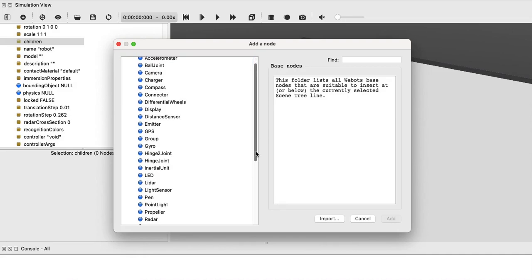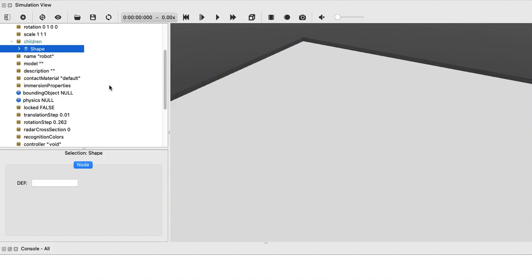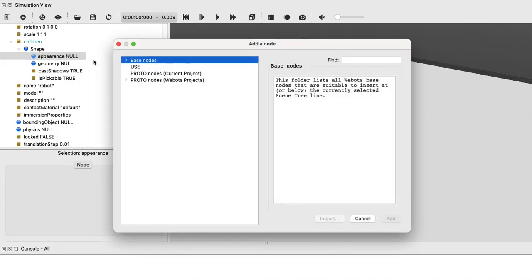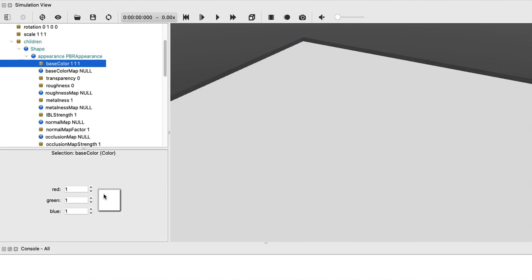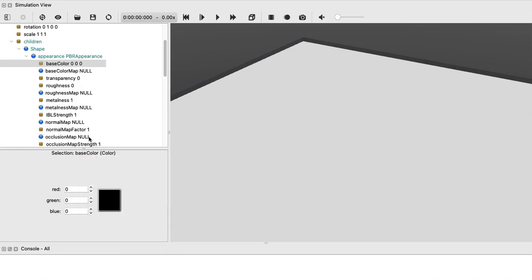If you follow the steps properly and carefully, you will create a robot on your own very easily. Then we need to add a shape to our children. The base node should be a shape, and in the children we have added the base node as a shape. Then we need to add appearance to see the shape, and I have used the previous appearance. Then I need to add a geometry.